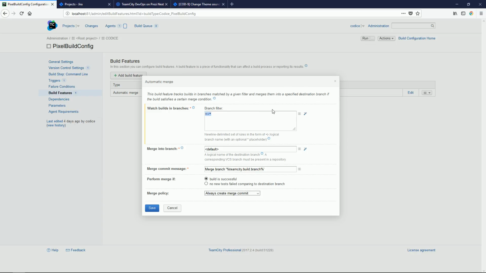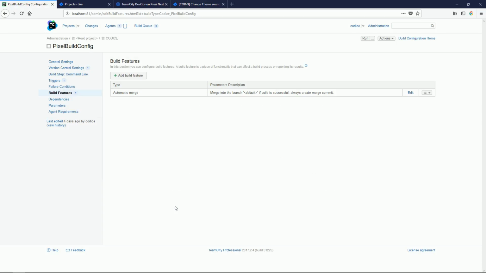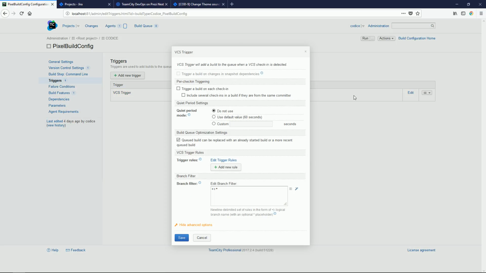Set the branch filter to this value so that TeamCity merges all the branches that match the filter, and leave the other fields with the default values. The branches will be merged and checked into the default track branch, in this case the main branch. Now in the build configuration as well, go to the trigger section to add a new BCS trigger. All you have to do is to set the branch filter to this value. Perfect.